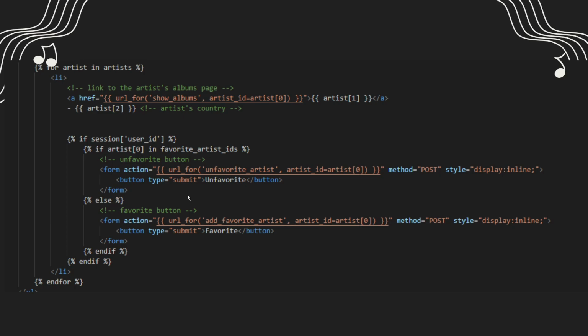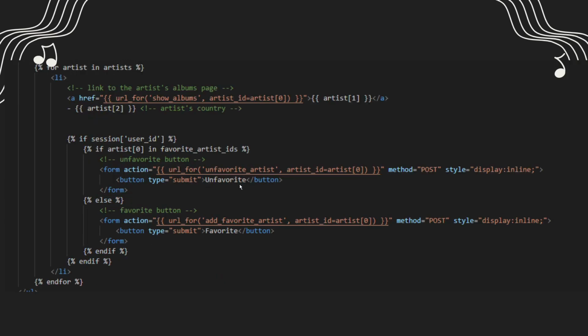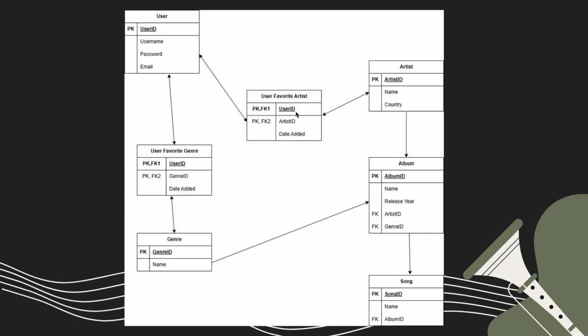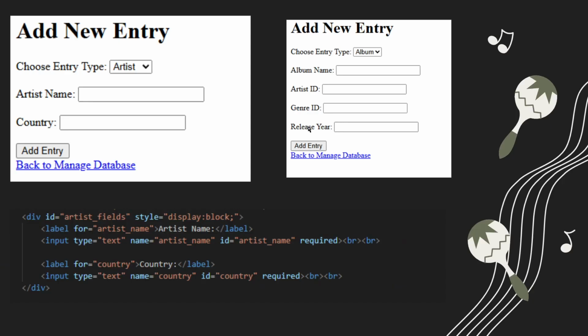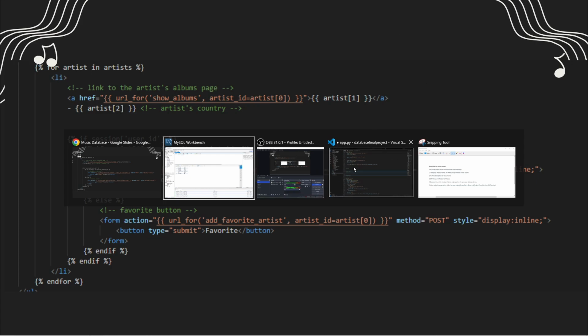And then an if else statement. If you're logged in, then you'll see a favorite button. If you're logged out, you will see, oh no, sorry. It checks if this artist is inside the specific user's favorite table. So if the artist is inside this table, then you will see an unfavorite. But if the artist is not inside your favorite table, you will see the favorite instead. So that's pretty much a quick rundown of the code.